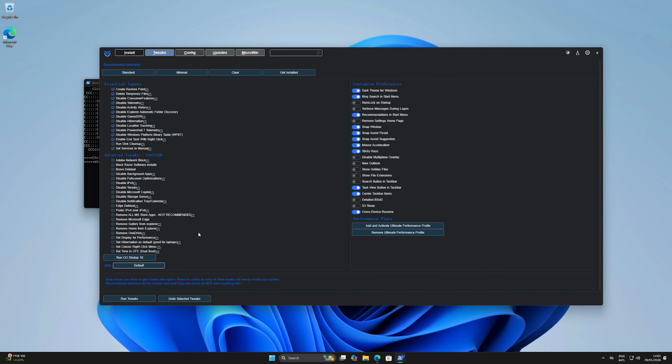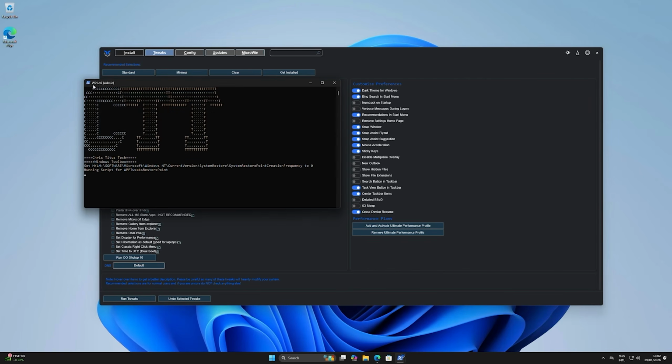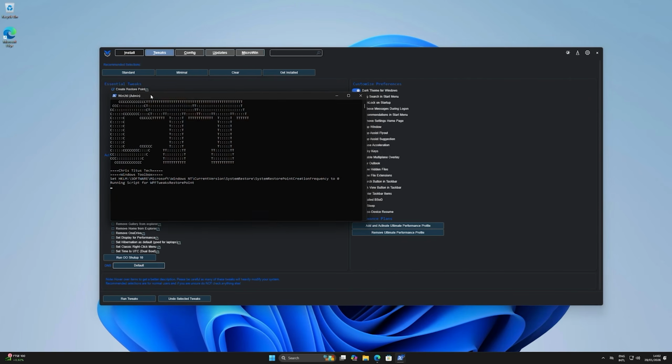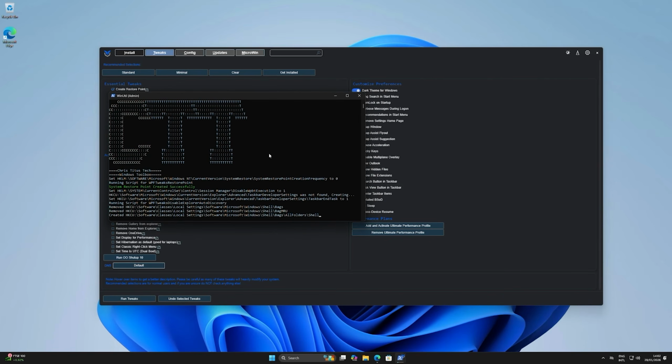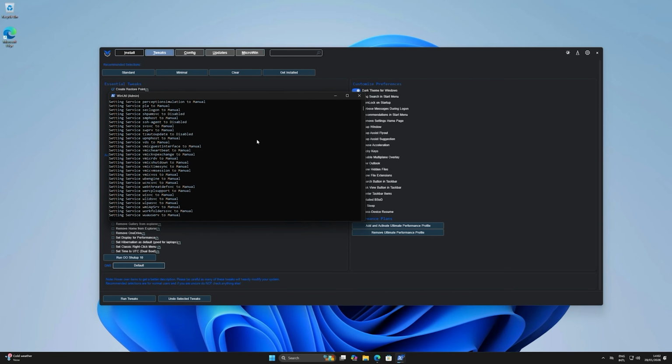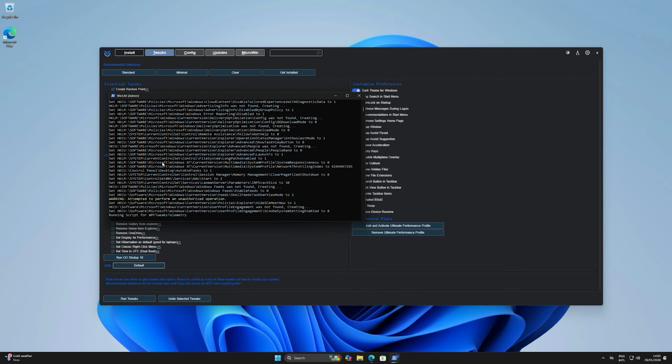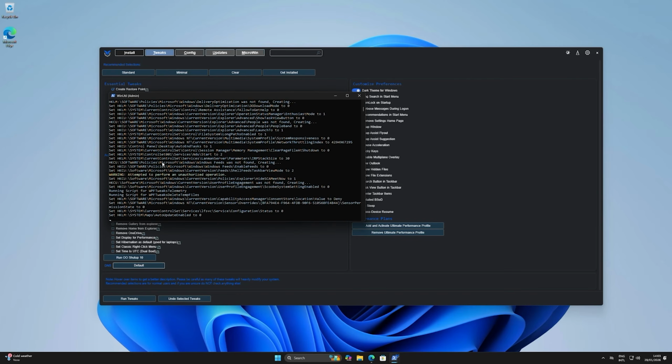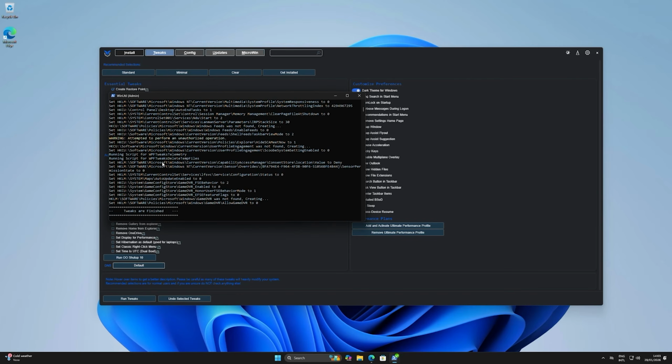So from here, what we can actually do is come down to this button down here and select run tweaks. And what you're going to see is in the PowerShell box, you're going to see that it creates a system restore point for us, and it's going to go through and apply all the tweaks that we have selected. As you can see, it's setting services to manual. The good thing about services being set to manual rather than disabled is that they can operate or they can turn back on as and when Windows needs it.